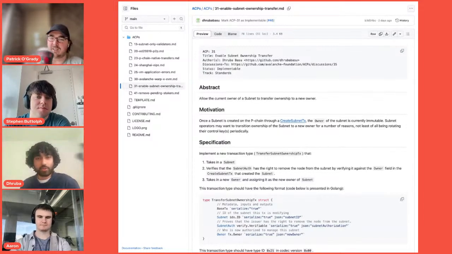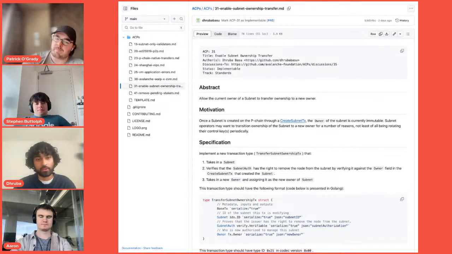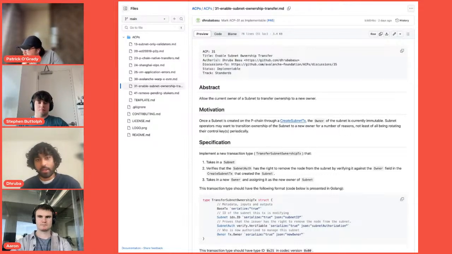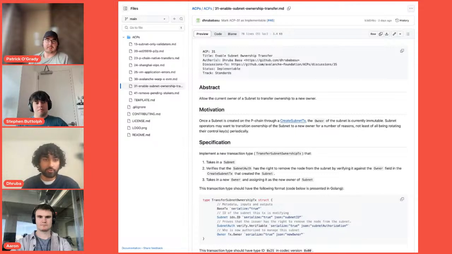Yeah, so this one is related to making subnet management a lot more tenable for more security conscious folks, and also just a general best practices thing. So currently the Avalanche P-Chain only supports registering a subnet, and when you register a subnet, the owner you specify in the registration transaction, the create subnet TX, is immutable. So obviously, for bus factor concerns, security concerns, as your subnet grows up, there could be many reasons why you would want to change the owner. Maybe you're moving from one address to a multi-sig, but this isn't currently supported.